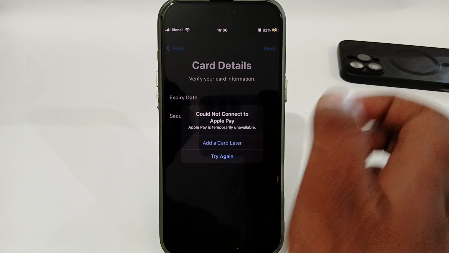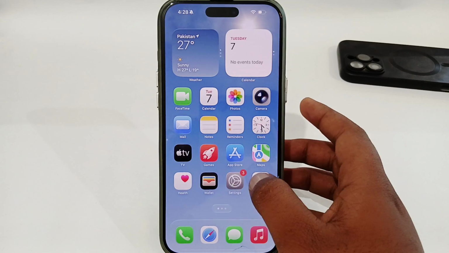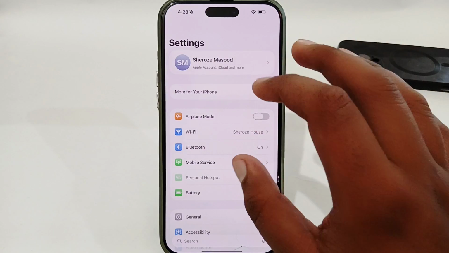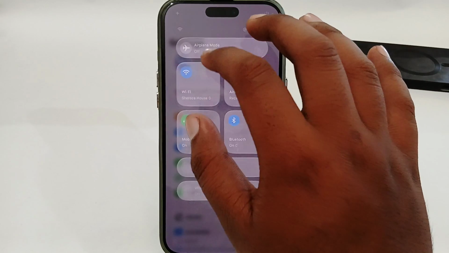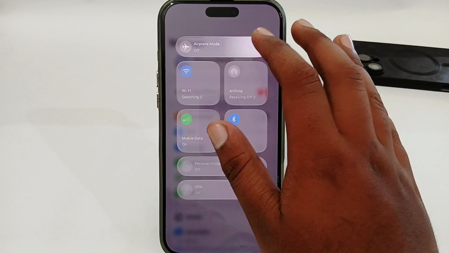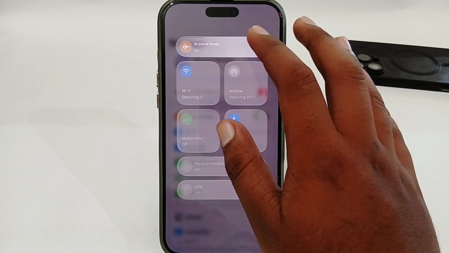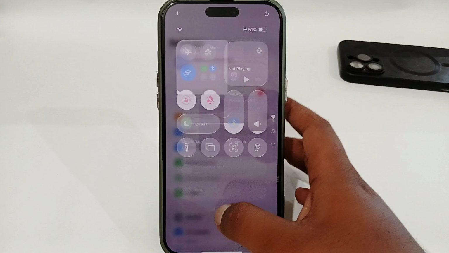First of all, you just have to go back and open up your settings, and in settings you have to make sure that you are connected to your internet with your Wi-Fi or cellular, or you have to try to enable or disable your airplane mode up to 4 or 5 times. It will make a quick refresh of your network settings.